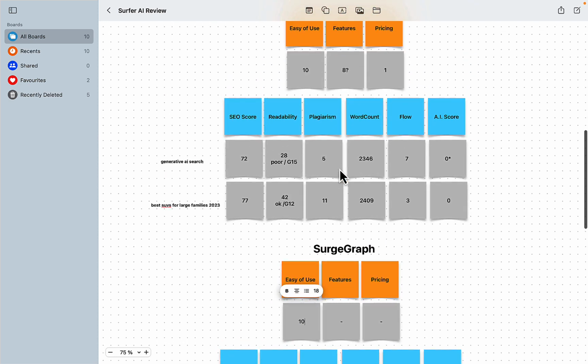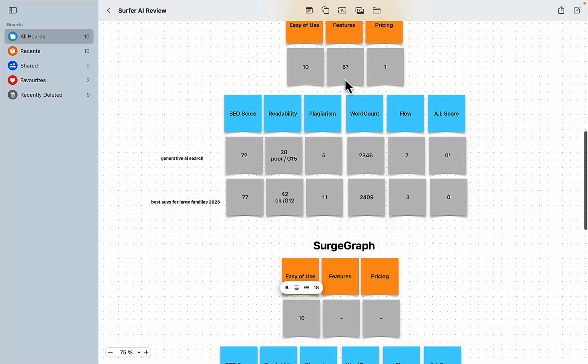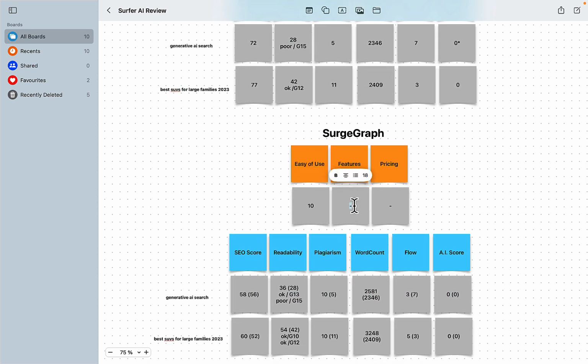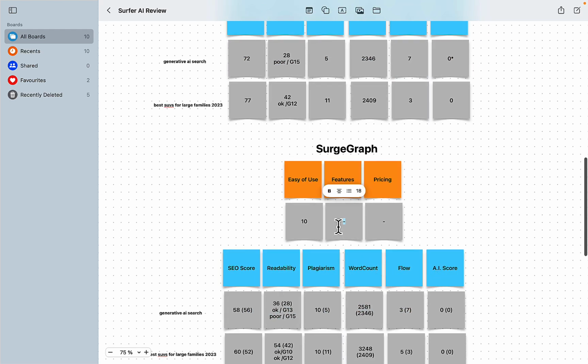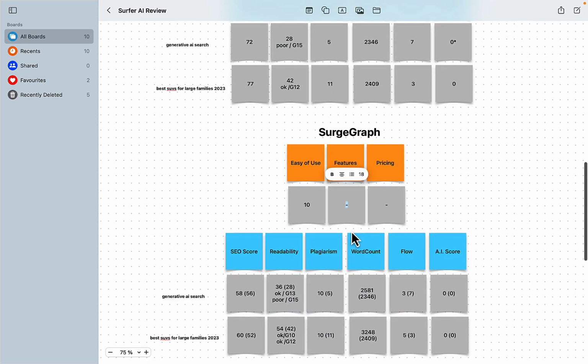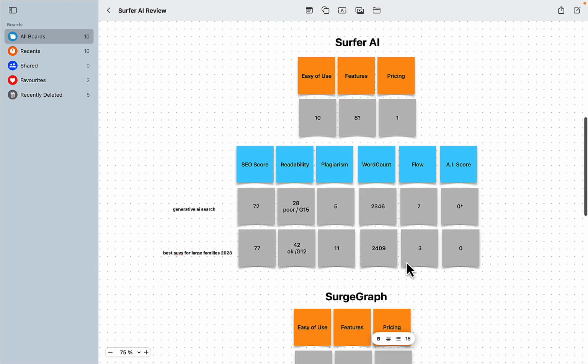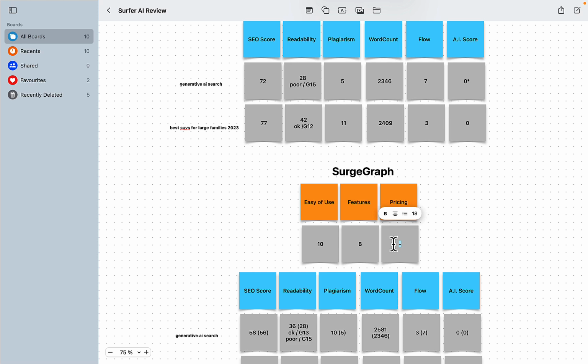Features, 8. I think in terms of features, they are comparable. There is no AI detection or the bulk mode or the chat mode that are promised in Surfer AI, but you have your keyword research tool here. And so I'll be giving it 8 as well. As far as the pricing, this is a clear winner. If I were to compare this to Surfer AI, this is at least a 7 or an 8.